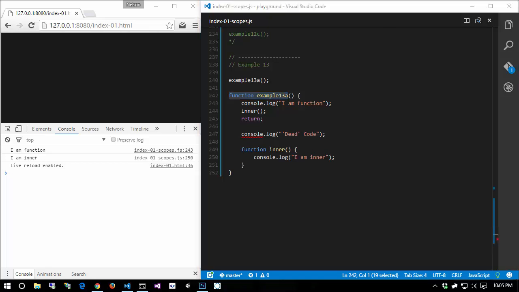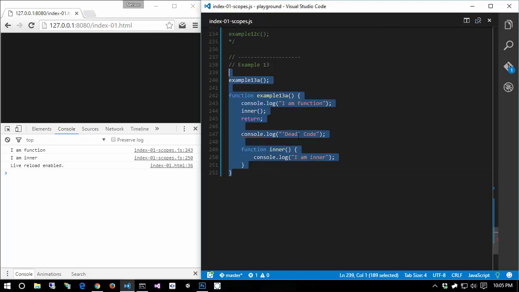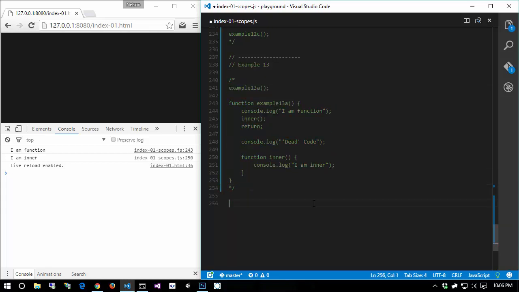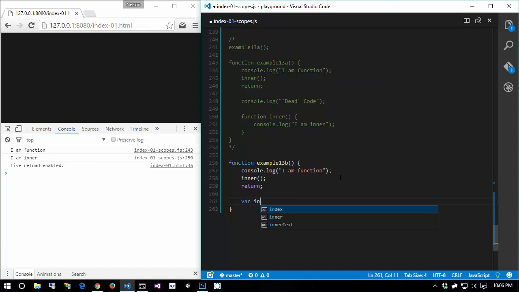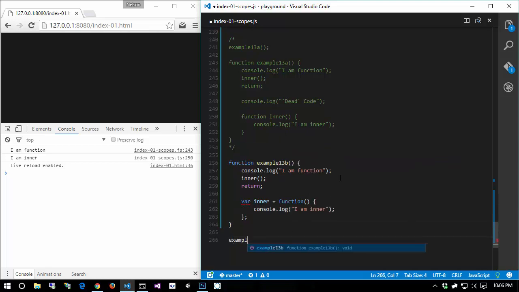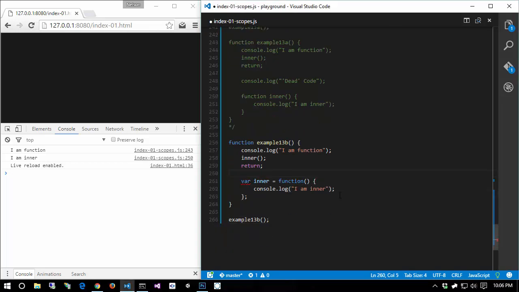Now, what's interesting, though, is if we slightly rewrote this. I'm going to comment it out with block comments so you can see the indentation properly and compare these two examples. I'm going to do function example 13b, because I am great with names. Console log "I am function", then call inner, followed by return, followed by var inner equals function, console log "I am inner". Then example 13b. So what do you think the output of this program is going to be? I'll think for a second. Now I'm going to hit Control S.